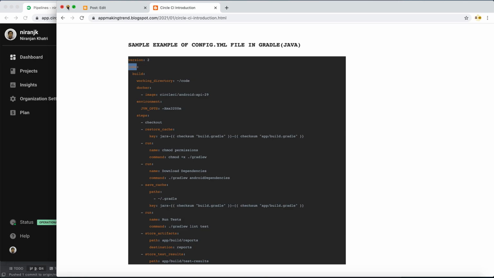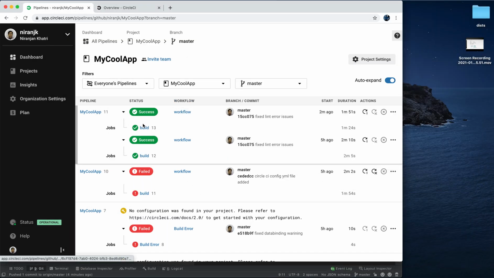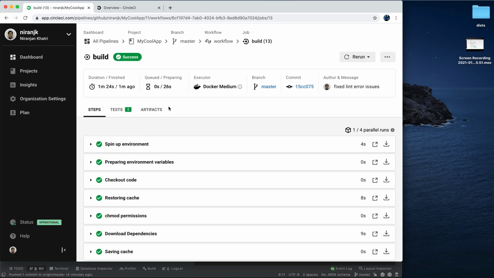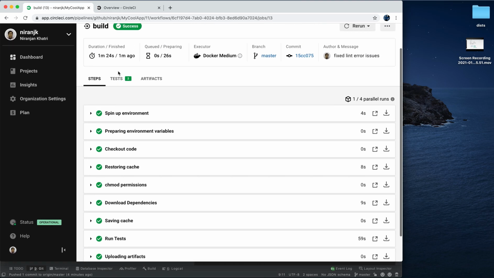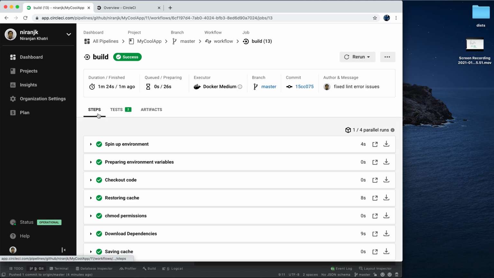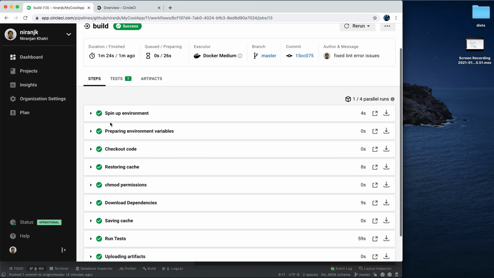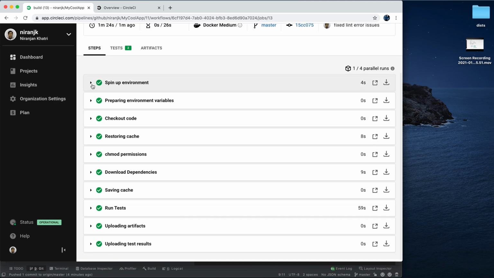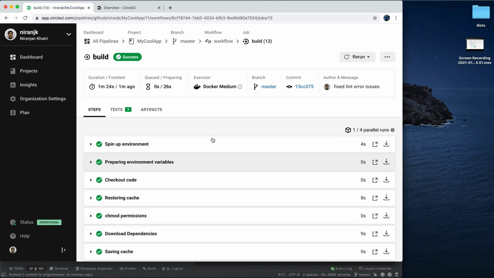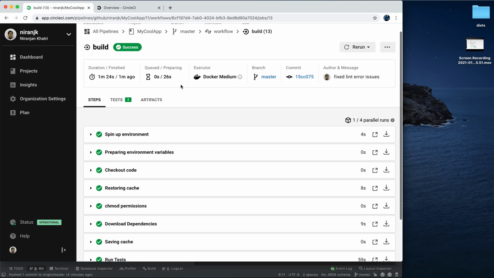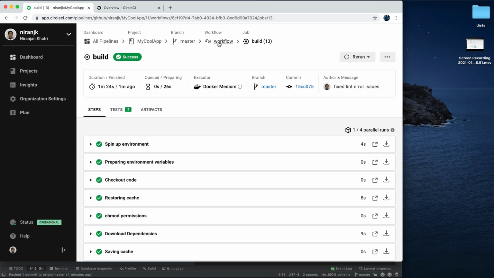Okay, this build. As you can see, the build was successful. We can see what the tasks, the steps, were. If you click on the steps, you can see here it spun up the environment, prepared the environment, checked out the code, restored the cache, changed the permission, downloaded the dependencies, saved the cache, ran the test, uploaded the artifacts and uploaded the test results, stuff like that. All right, so this was the idea, a simple idea.